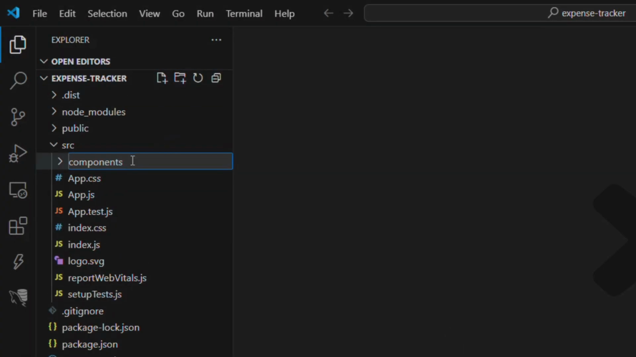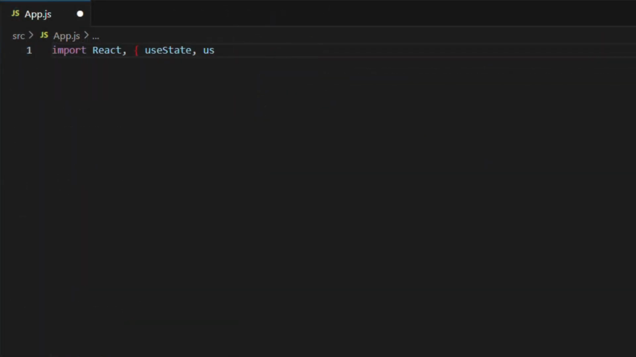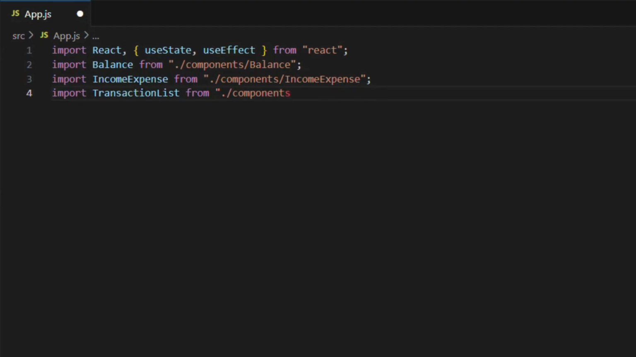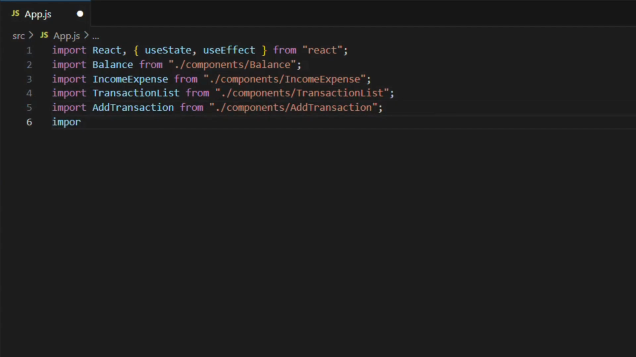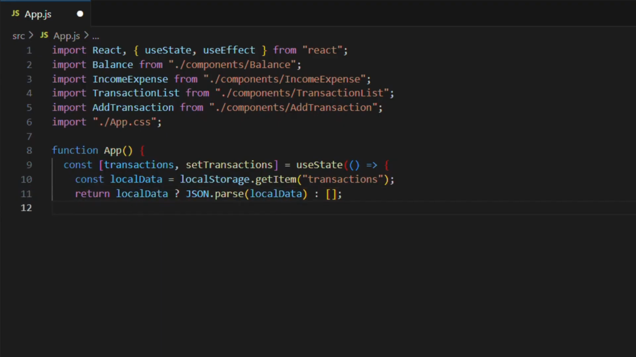Inside the src folder, create a new folder called components. Let's go to App.js and clean everything up. Replace it with this. Import React, useState, useEffect from React. Import Balance from ./components/Balance. Import IncomeExpense from ./components/IncomeExpense. Import TransactionList from ./components/TransactionList. Import AddTransaction from ./components/AddTransaction. Import App.css.